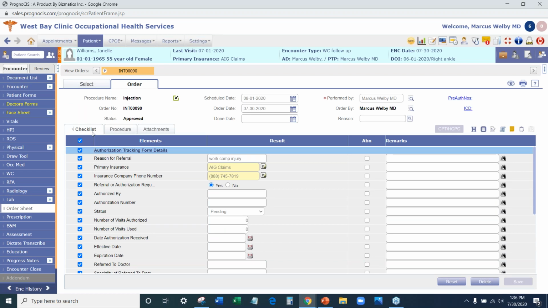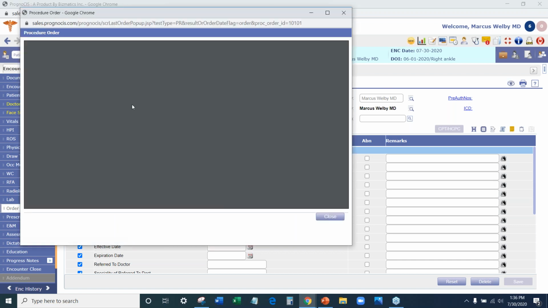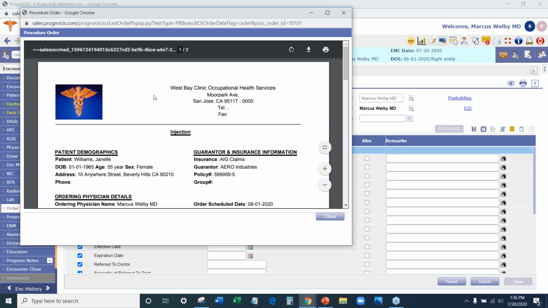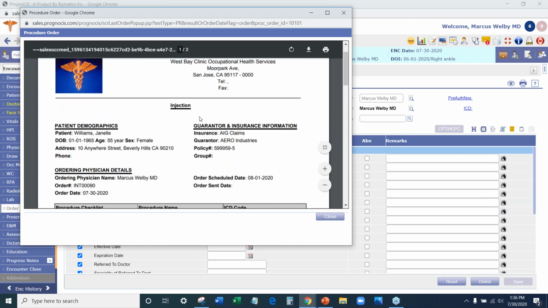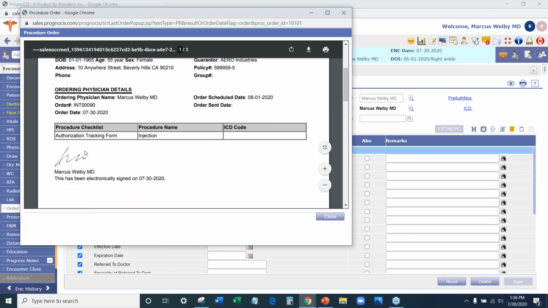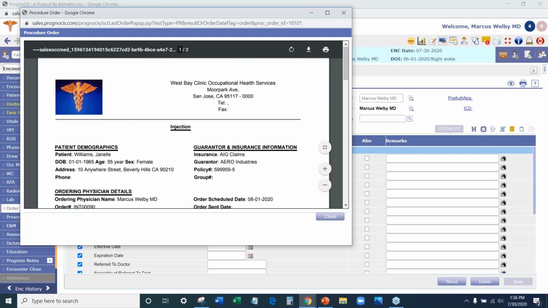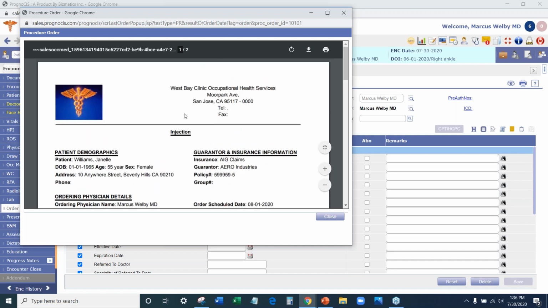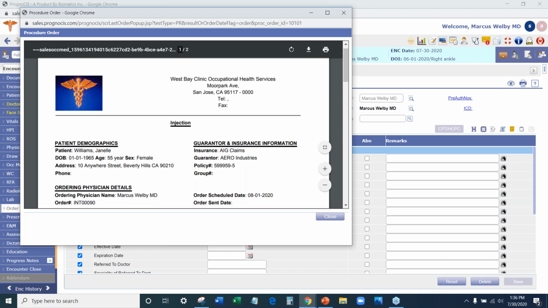So once I have put my order in here, what this does is in your document list, it puts an actual procedure order. In some cases, an insurance company may want a physician signed or provider signed order for a specific thing that you are treating the patient for. This gives you that document. So putting that order in and having that information here will have that appear here.